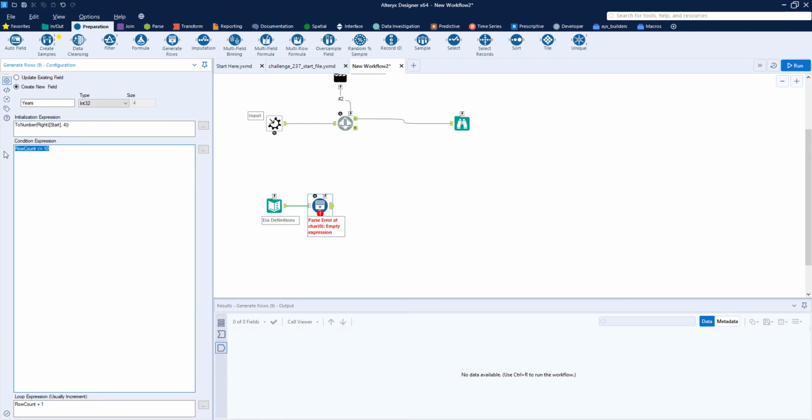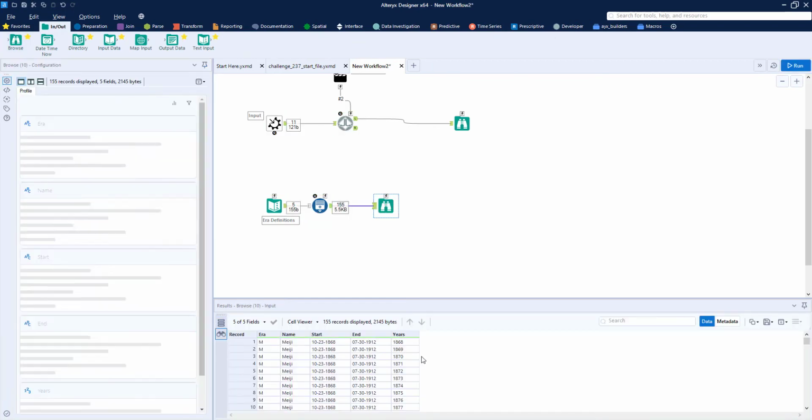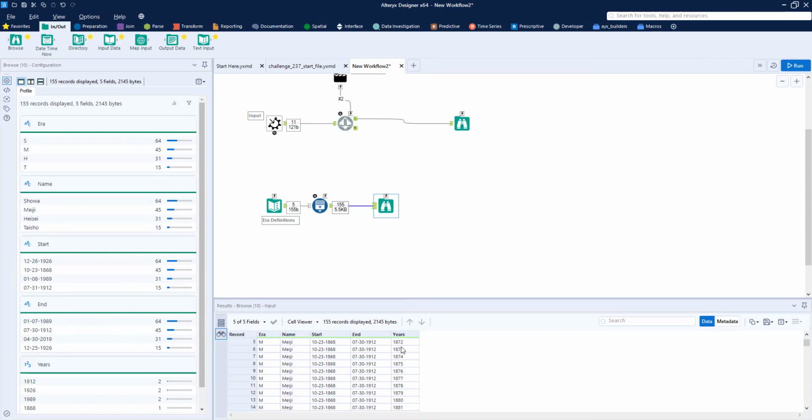Then our condition expression, we want this year's value to stop at the end year. So this will be where years is less than or equal to, and we do the same thing as our initialization, except now we're looking at the end. And our loop expression will be years plus 1. Let's go ahead and find out what happens, make sure everything looks good. We run that.